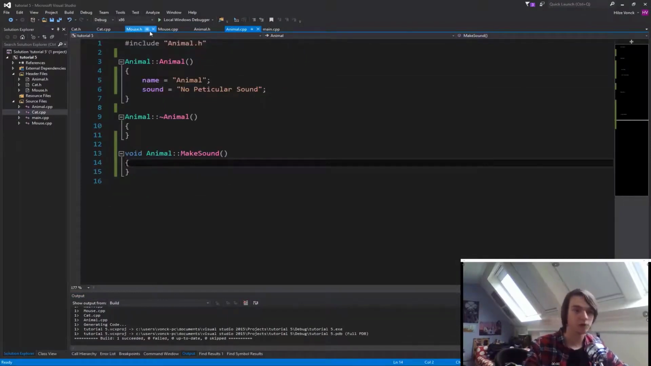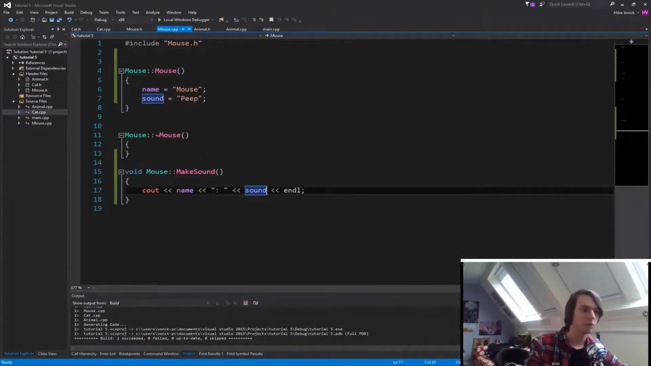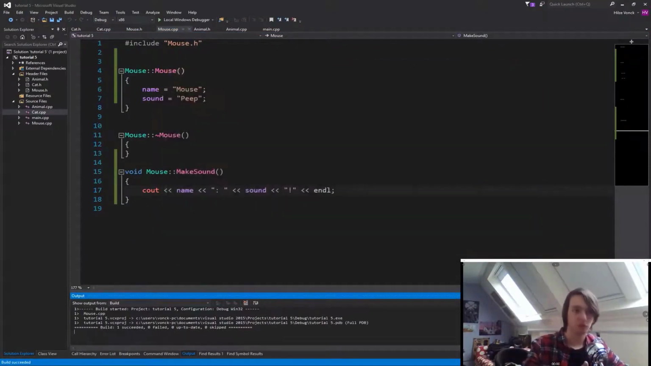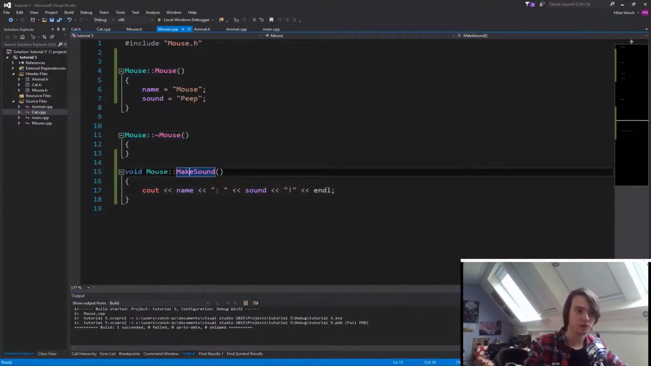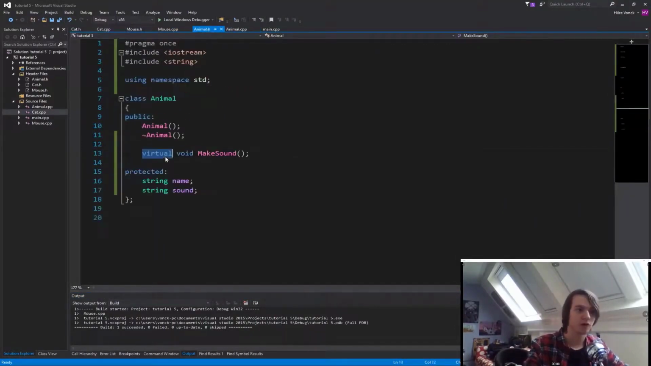To further show you that this actually works, we're going to modify the mouse function. So let's say we want the mouse function to also end with an exclamation mark because we want the mouse to be really aggressive. So as you can see right now, it says mouse, peep, exclamation mark, and cat, meow. So that shows us that it will call the correct function based on what class it is, because we made the original one a virtual void.